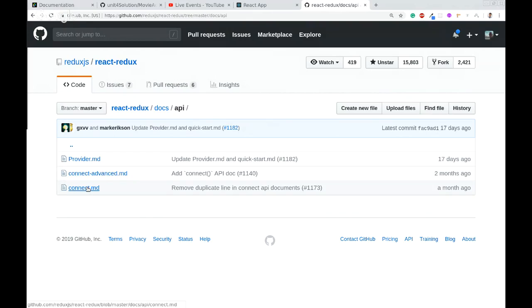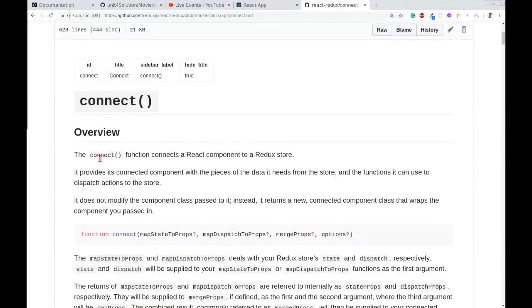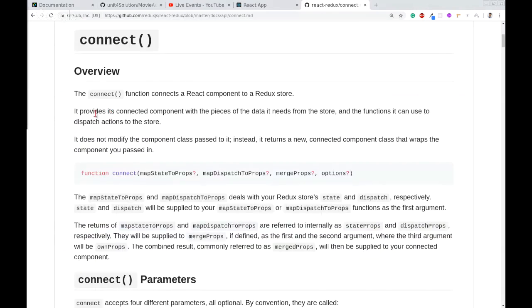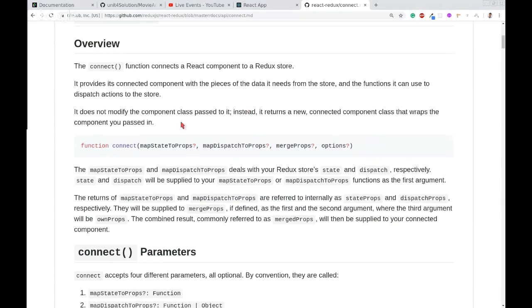So here we can see connect. And connect says, the connect function connects a React component to a Redux store. That's a really good name. It does what it's supposed to. It provides its connected component with the pieces of data that it needs from the store and the functions it can use to dispatch actions to the store. It does not modify the component class passed to it. Instead, it returns a new connected component class that wraps the component you pass in.